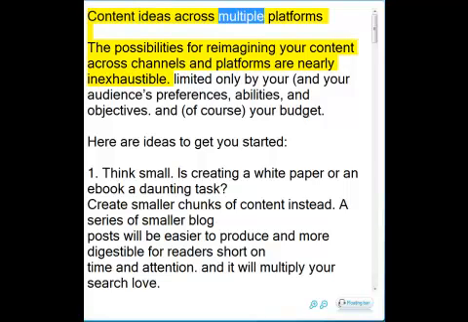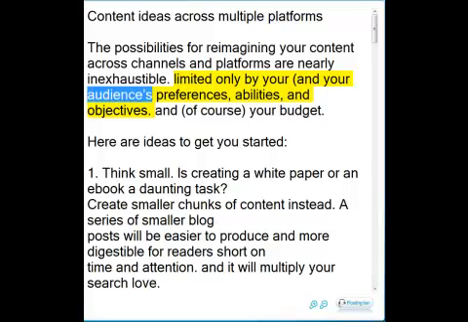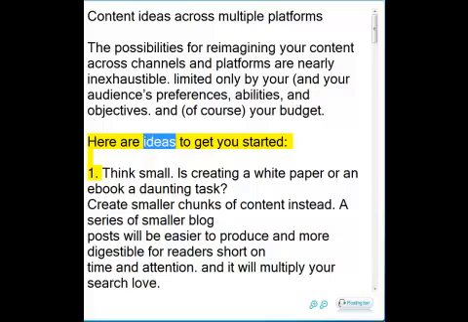Content ideas across multiple platforms. The possibilities for reimagining your content across channels and platforms are nearly inexhaustible. Limited only by you and your audience's preferences, abilities, and objectives. And of course your budget. Here are ideas to get you started.